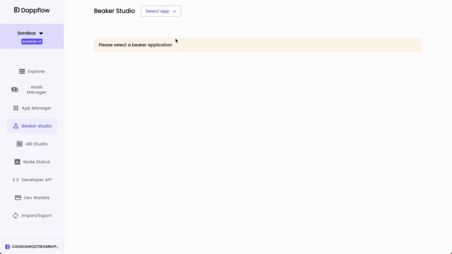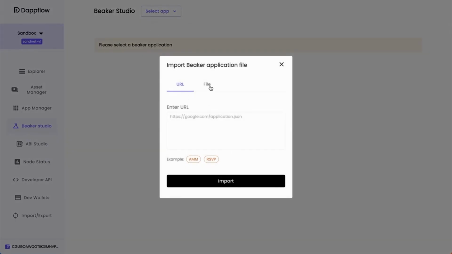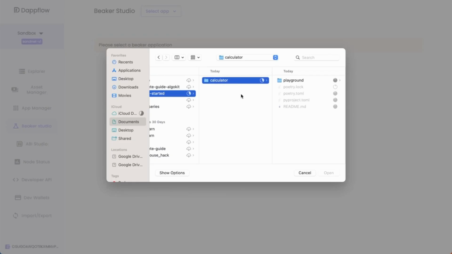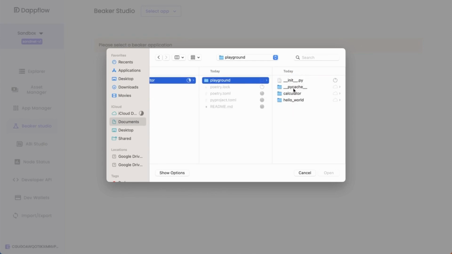Now heading back to Beaker Studio, I'm going to press select app, import Beaker app, click file, upload file, head over to your product folder, go into playground folder, and then into calculator folder, artifacts folder. And inside the artifacts folder, make sure you import in application.json file.